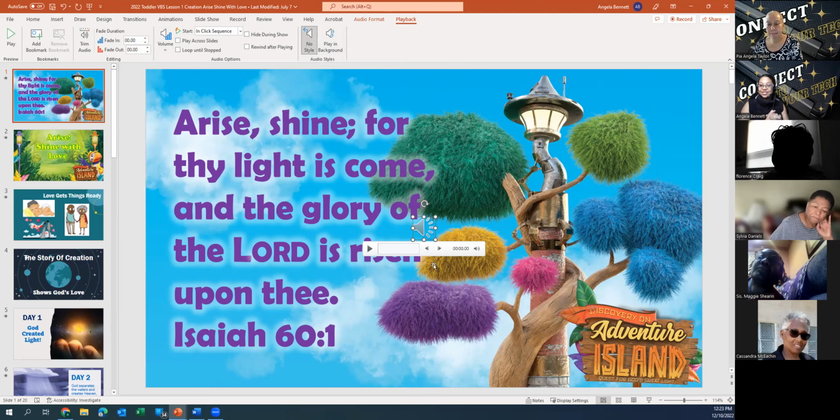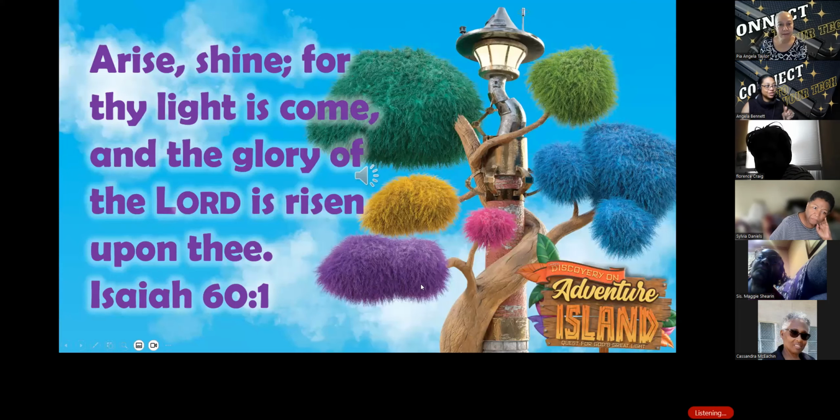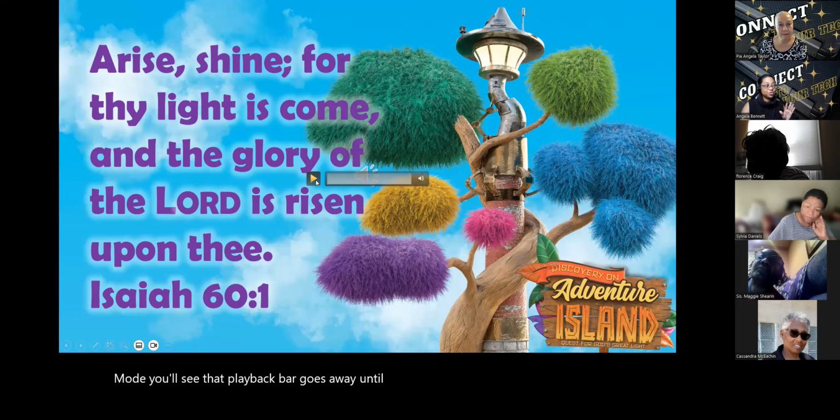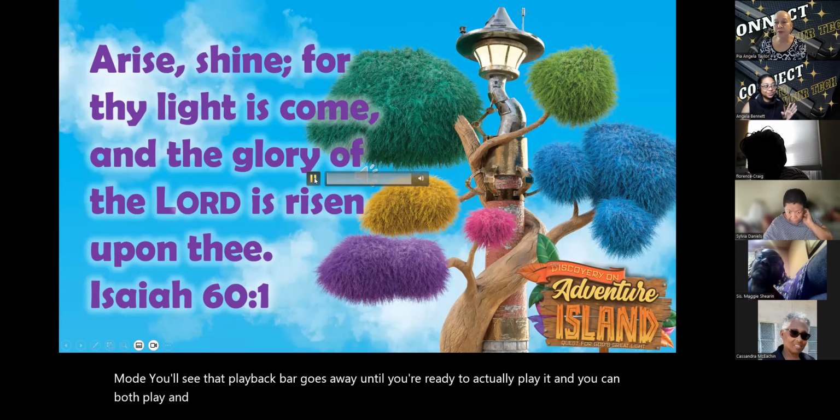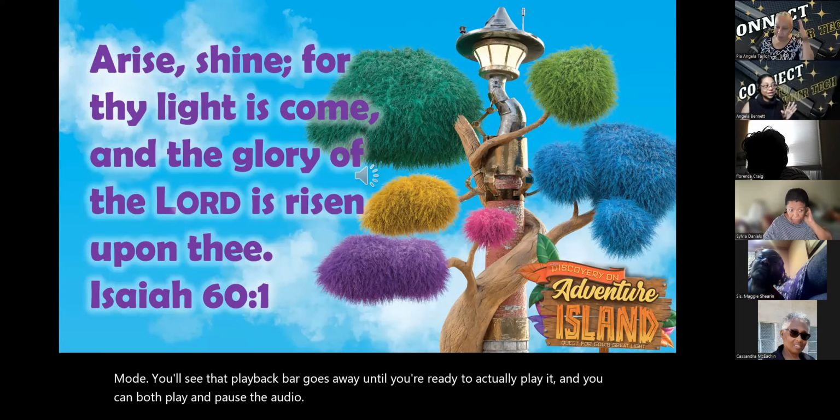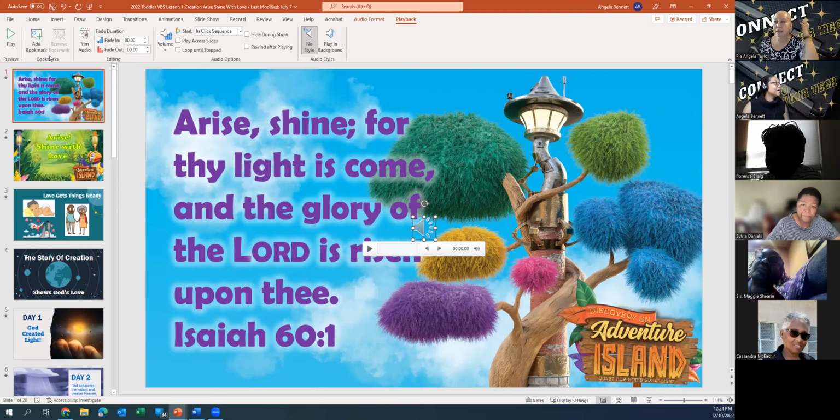And this will be in your PowerPoint, right? Yes, this is in your PowerPoint. Even though here I can see the song, when you go into show mode, you'll see that the playback bar goes away until you're ready to actually play it. You can both play and pause the audio, or you can hide it. Where it says hide during show, if you want to be able to play and pause it, then don't hide it. You can just put it down in the corner somewhere. You can drag and move this anywhere you like.